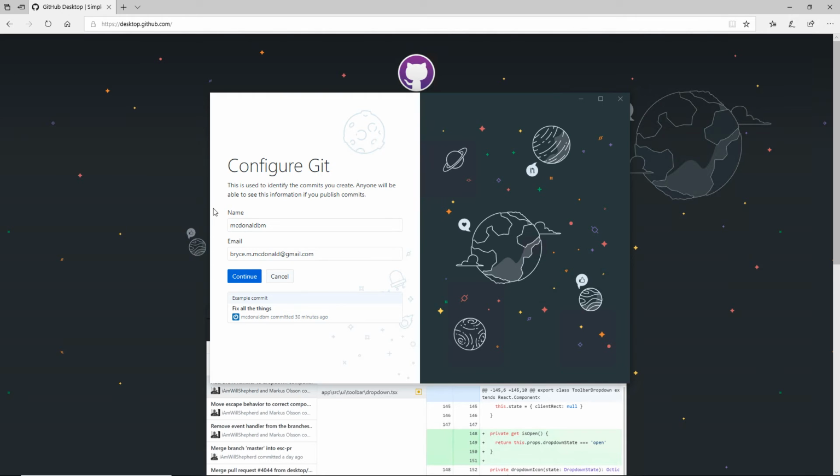Once you have signed into your GitHub account, you can then specify what you would like your name and your email address to look like in your commits. For me, I like to use my full name.